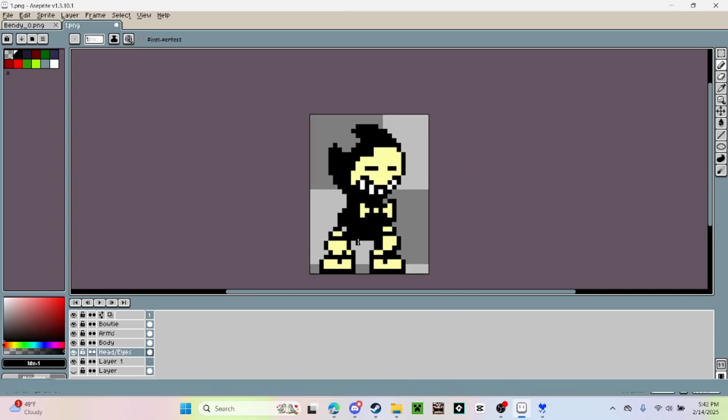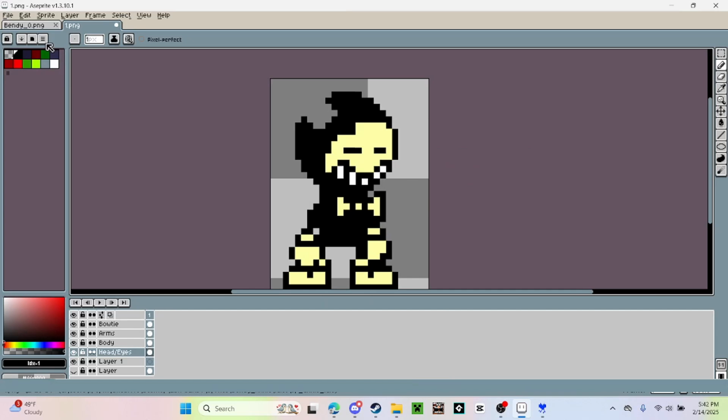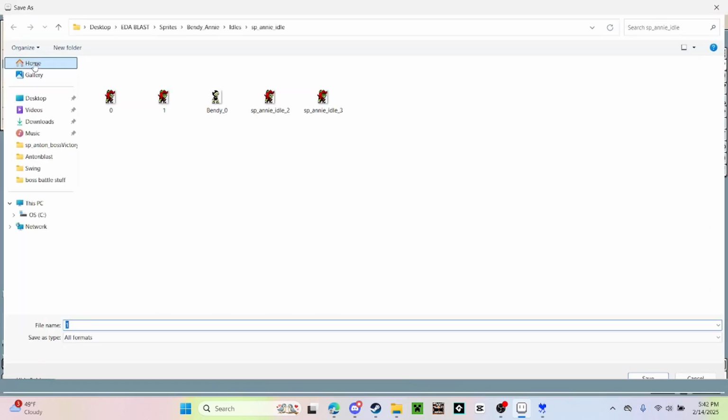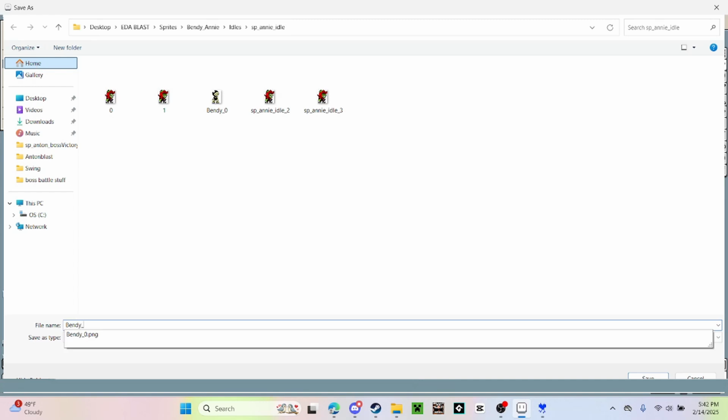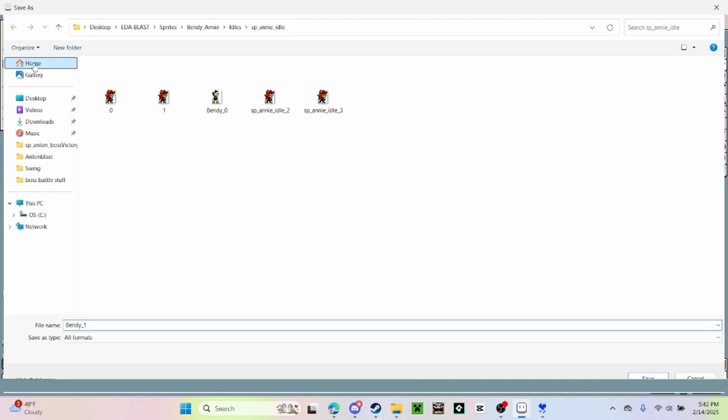So now, as you see here, I have now worked on the second frame. So now we're going to save this as Bendy, if I could type correctly, 1. So, save.